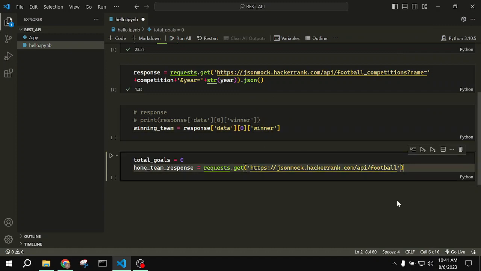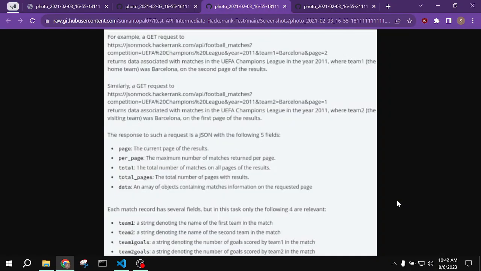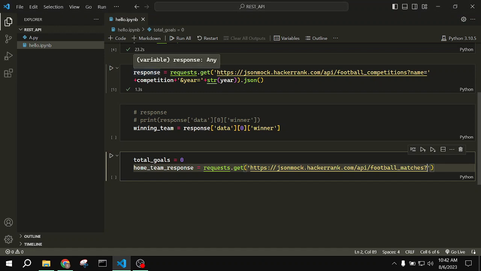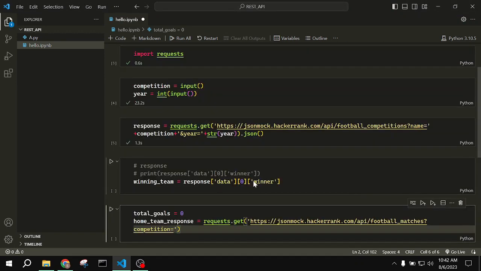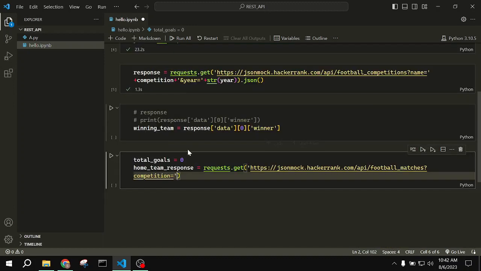Now we are in football matches. Okay, football matches. And now what are our queries? The competition is this thing. Since we have already stored the competition in the input, we do not have to do that again. So competition.